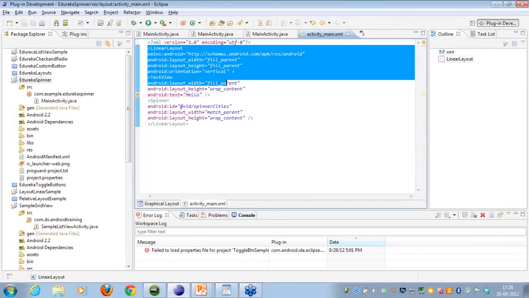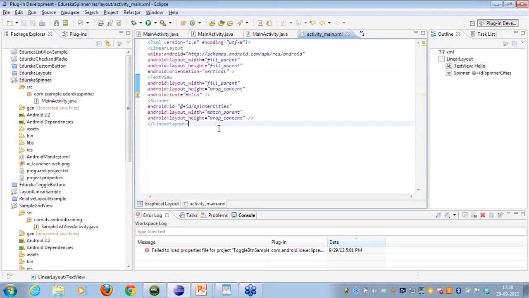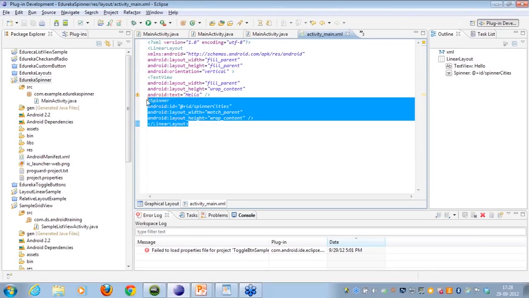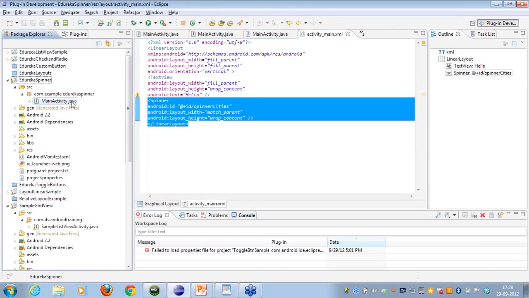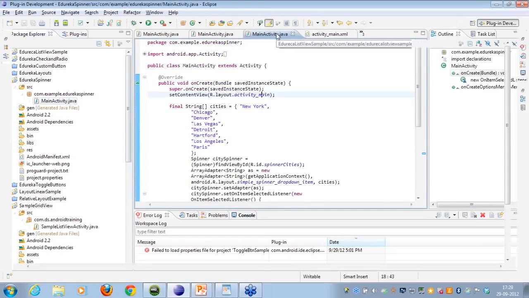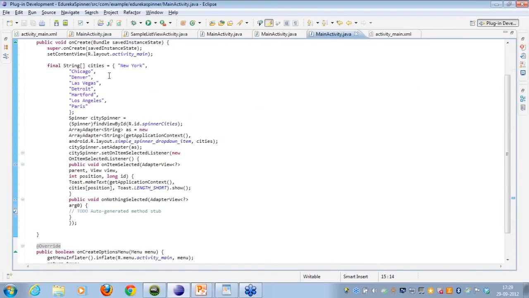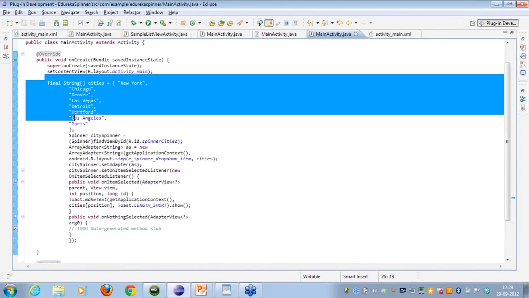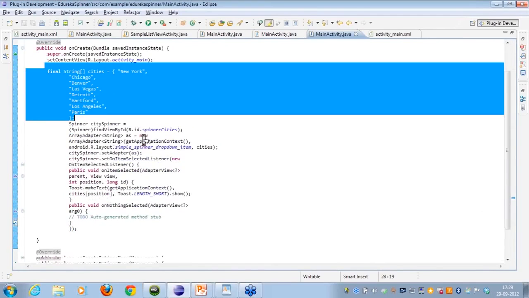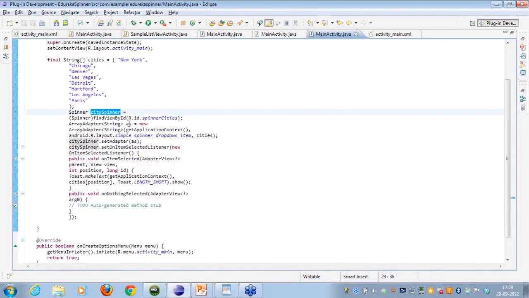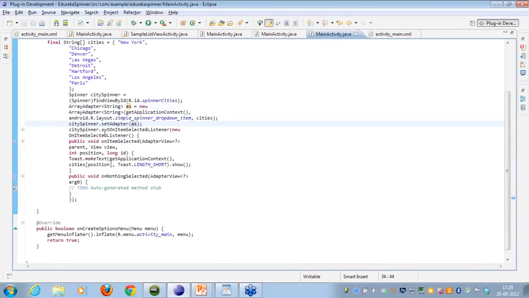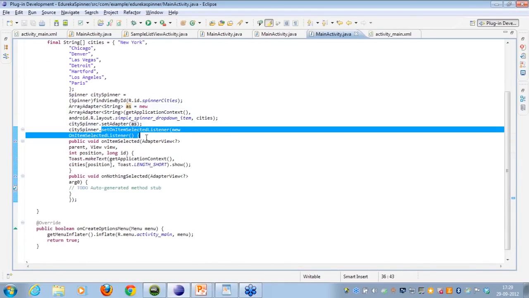I'll just open it up for all of you here. In the activity main, I have created a linear layout. Under the linear layout, I have placed a text view which just says hello. Then I have placed a spinner here. In the spinner, I have given it an ID, a width and a height attribute. Now if I go to the main activity, here I have placed a set content view to the main activity. Then I have created an array of cities, took the reference from the XML item, created an array adapter here, set the array adapter to the spinner, and set the on item selected listener onto the spinner and just raised a toast.